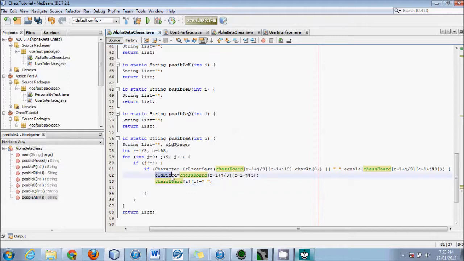Do that. And then we will say, take this chessboard to where we're moving it, and that should obviously be an A. Set that to A. So the old spot's blank, the new spot's A, and the old piece, whatever used to be there, has been recorded.